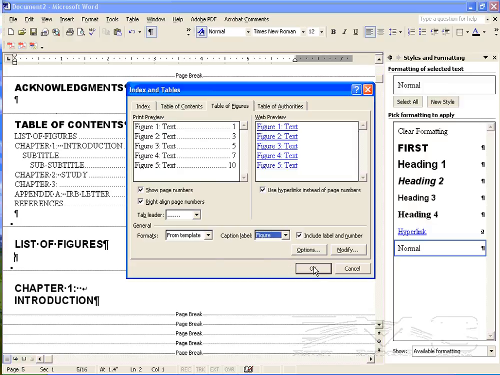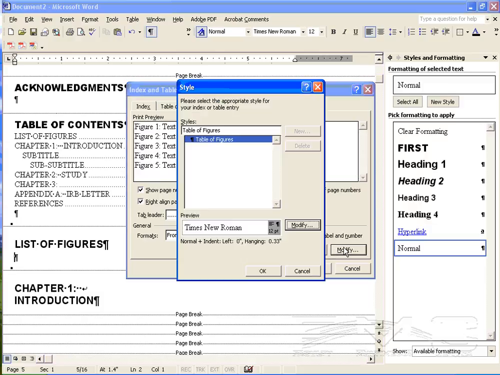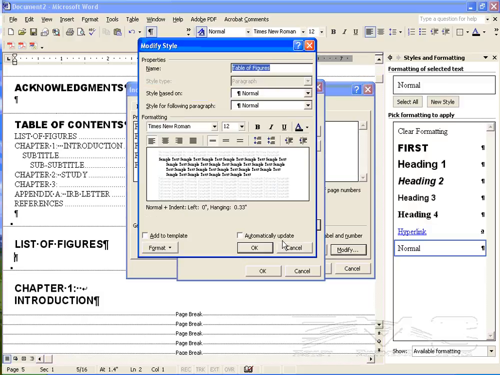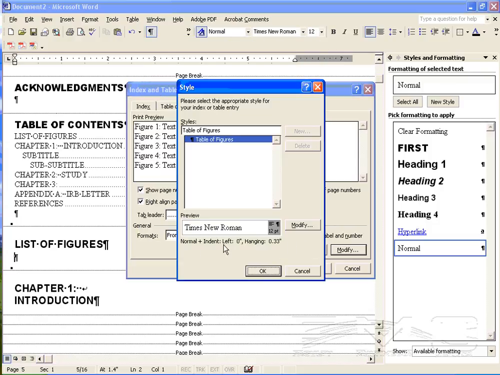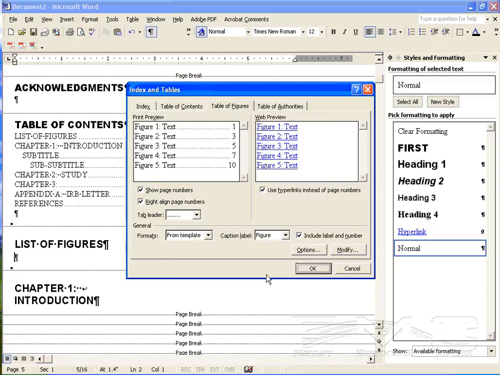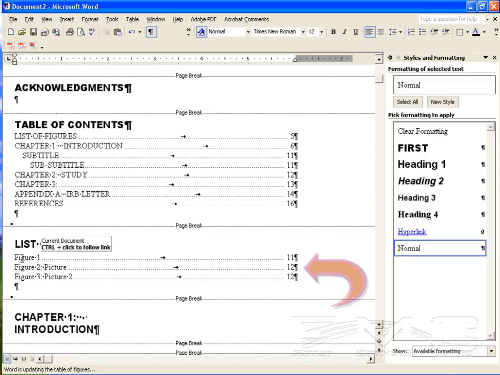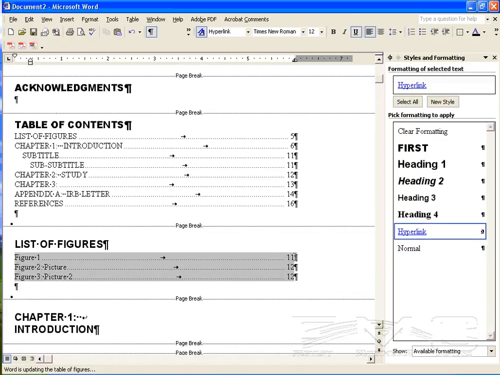I'm going to click that, and just like with the table of contents, you have the same options to modify the style. You can modify the style any way you like here. It shows you the actual coding for the style. Since there's only one style in a list, you don't have levels like the table of contents, so you only have the table of figures style. When you feel like this is what you want, you click OK, and here we go: figure 1, 2, and 3, and the page numbers off to the right.